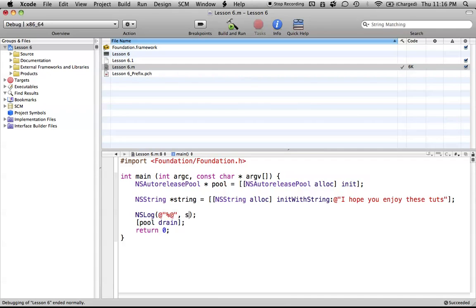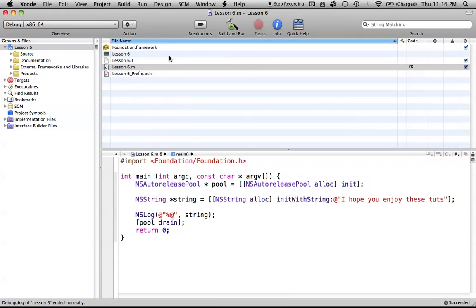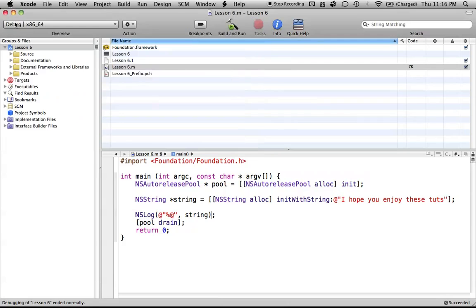So in this case, we're just going to type in string, and since string is of the NSString class, our %@ works perfectly for our string. So that's all we have to do to type this in, and now let's go ahead, build and run this. So once that's good, we'll go up to the console. And as you can see, I hope you enjoy these tuts. So that's that. And as you can see, it's quite simple. Nothing too complex here. We're just creating the string object like we did with the previous class that we made.